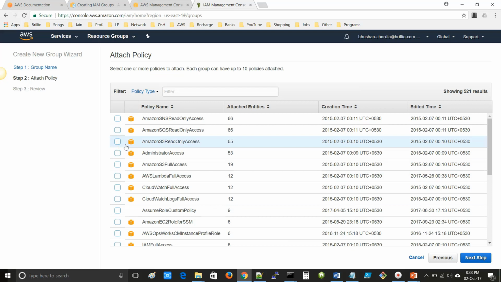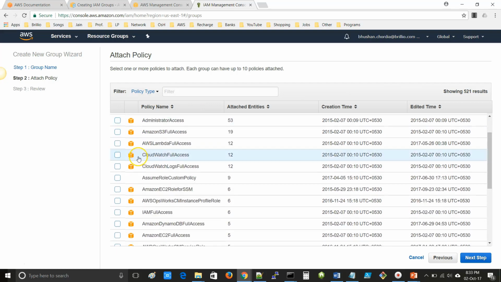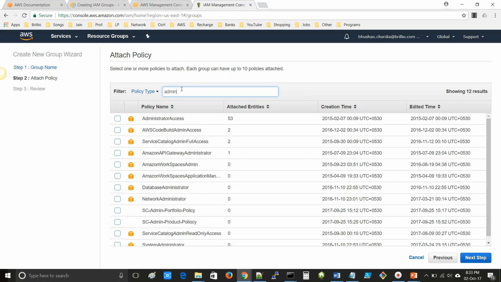Now step 2 is attach policy. So you can select one or more policies to attach. So here you can see the list of policies, and each group can have up to 10 policies attached. So I am selecting the administrator access and click on next step.